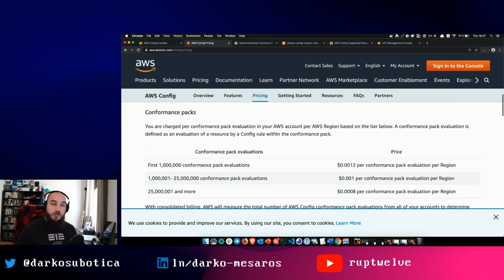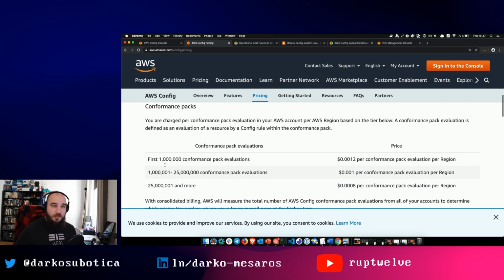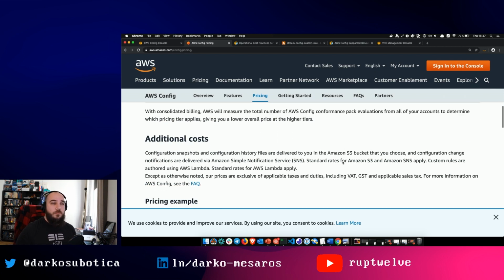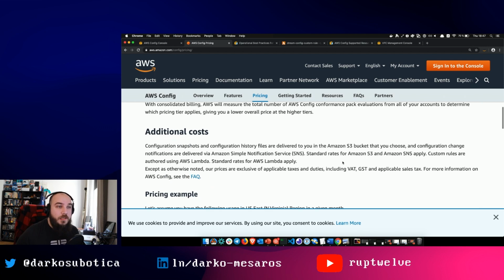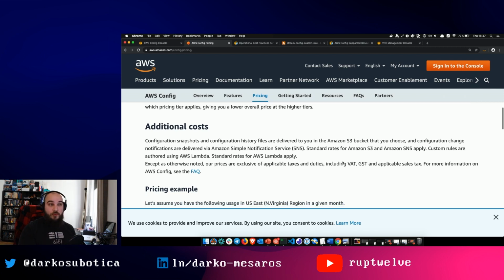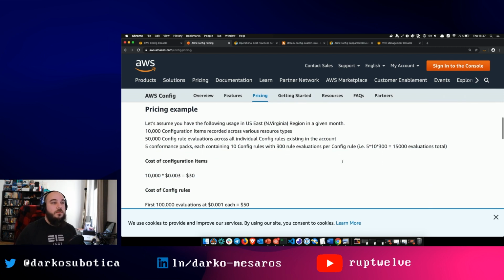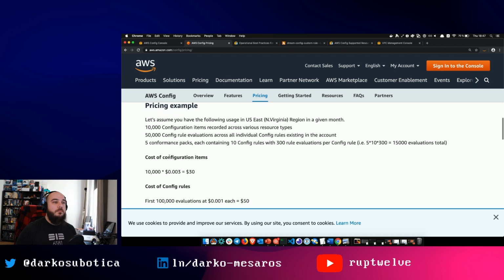So also conformance packs, there's a cost of 0.012 cents per evaluation. Are there any additional costs? Yes, so the costs that are not directly connected to Config are S3 and SNS Lambda functions, which are kind of not intrinsically connected to the service in itself. So let's have a look.